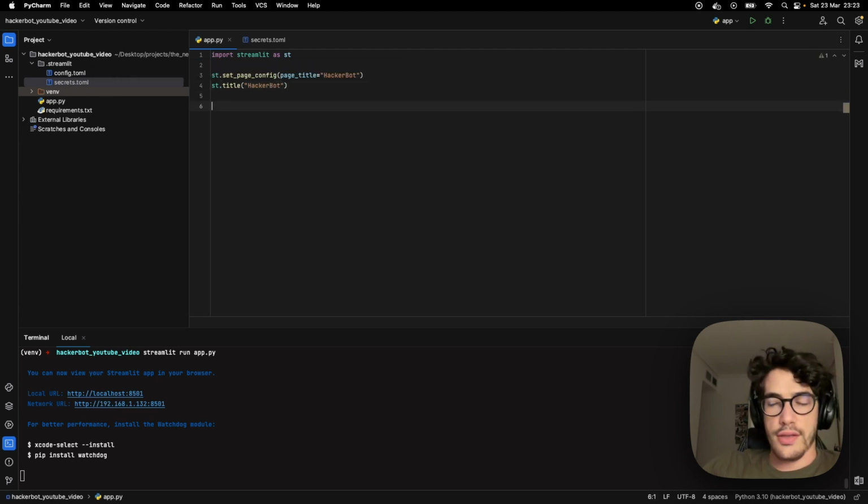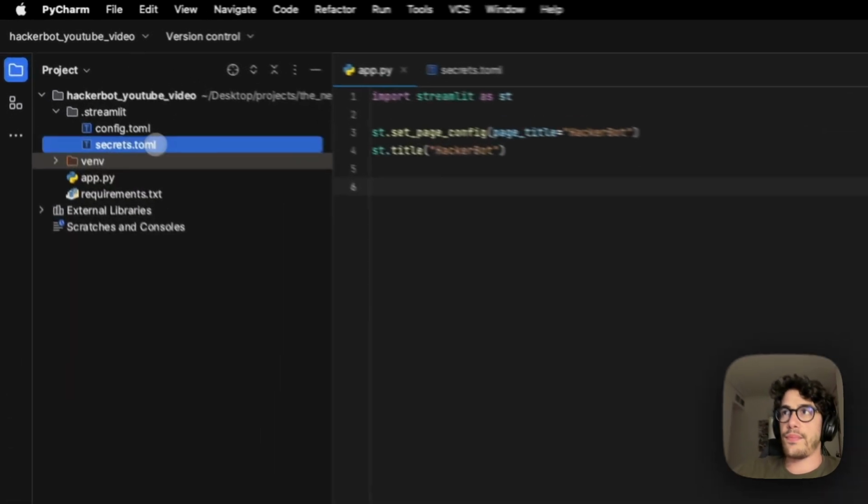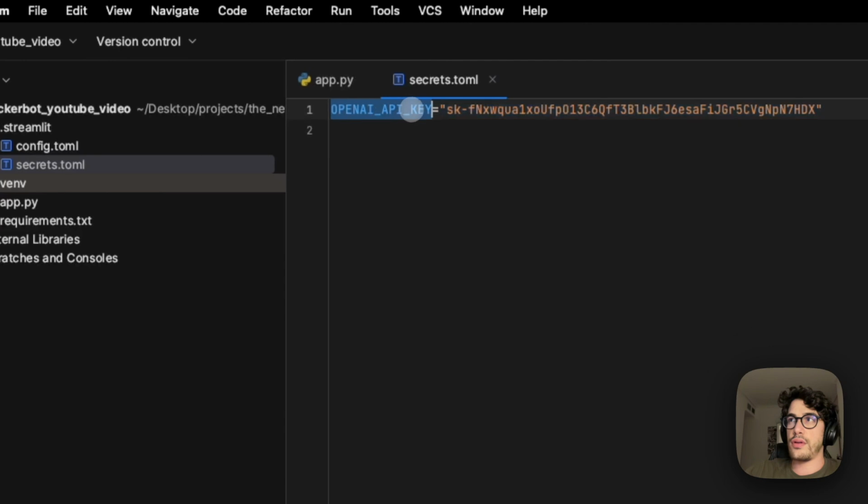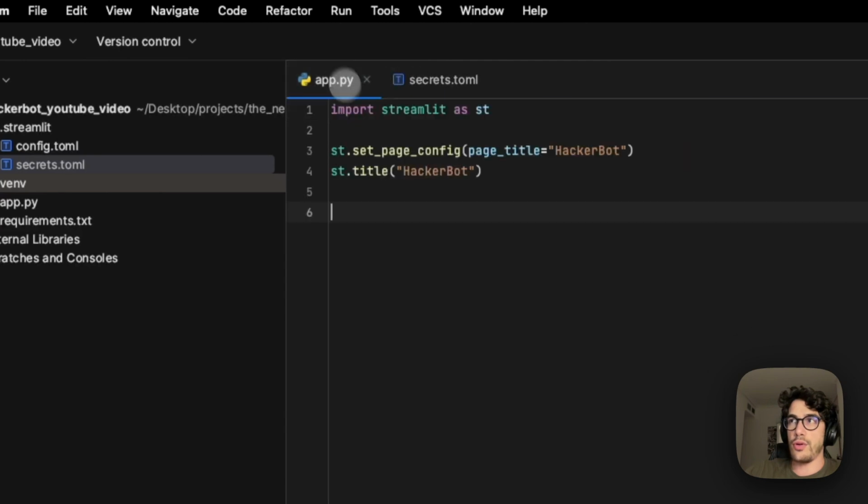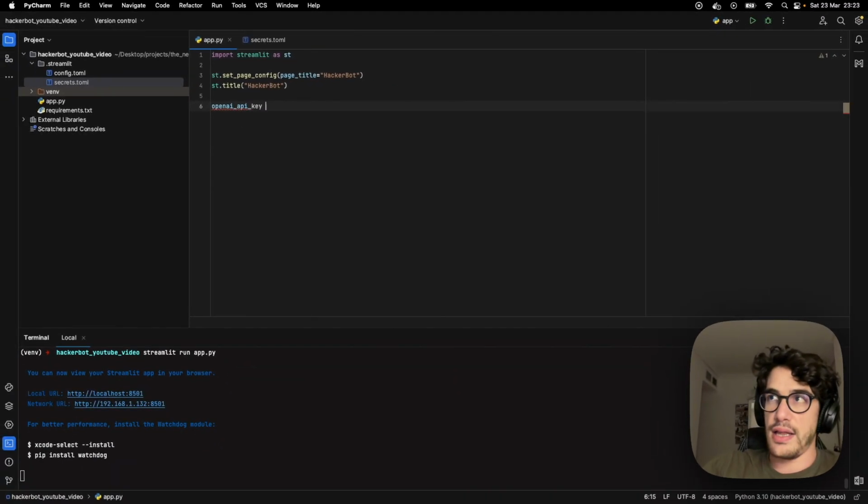We also need to get the OpenAI API key from the config. I have put that information into the secrets toml so that I can access the API key like this by using the streamlit.secrets call.